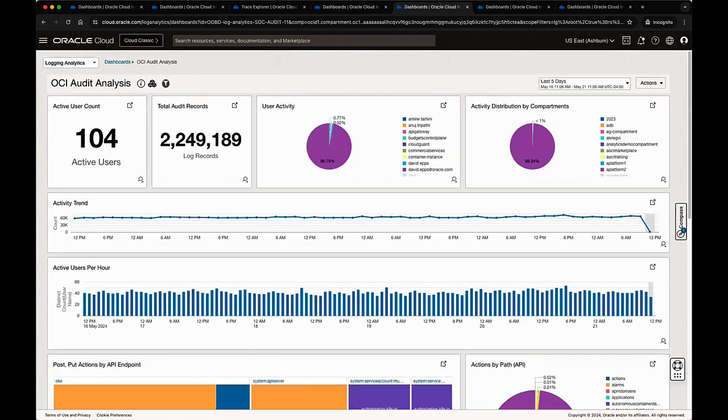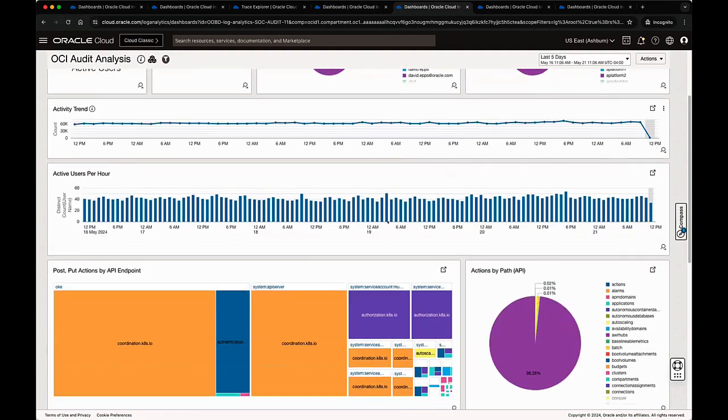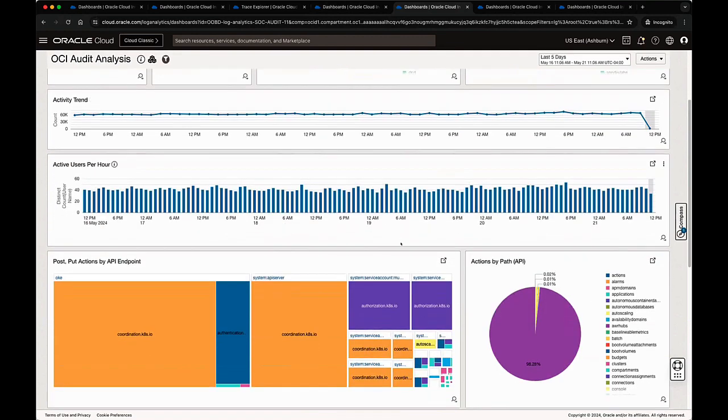Now let me switch gears to take a look at the security perspective. From the OCI, we have OCI audit analysis. So you can look at the user accounts, all the records, user activities. Each individual record represents the actions within your OCI tenancy. So you can look at your APIs, API calls and API paths to identify quickly who accessed what API endpoint with what cloud resources.